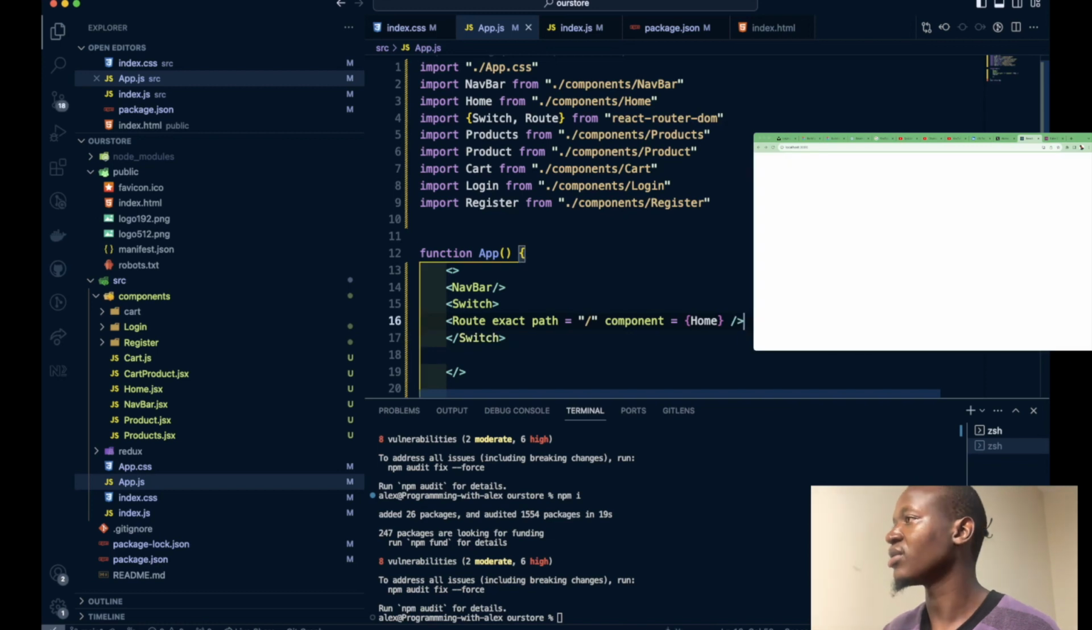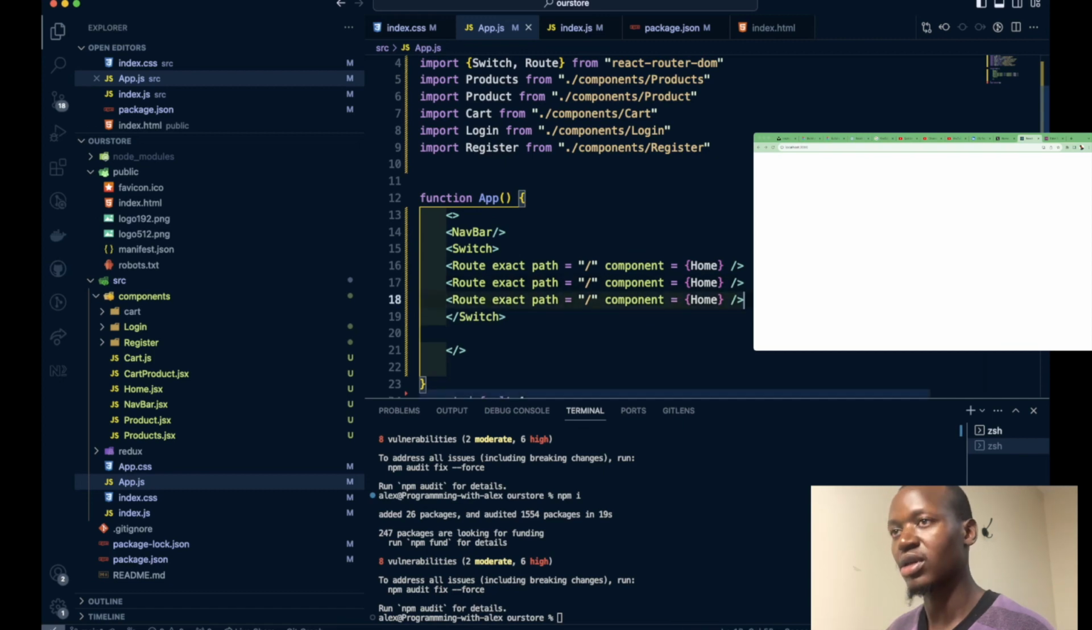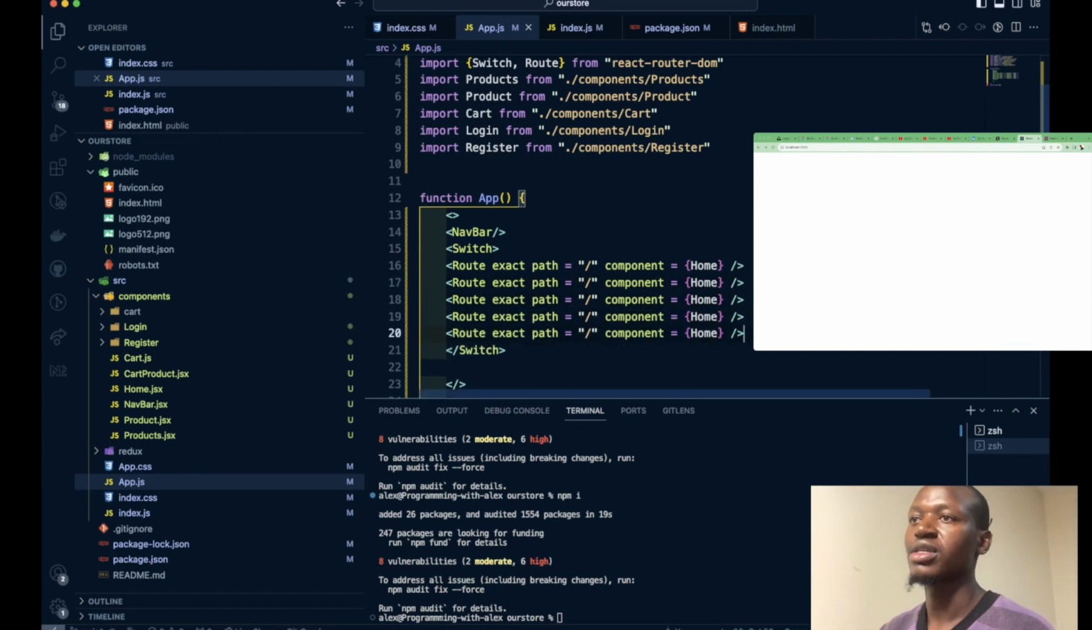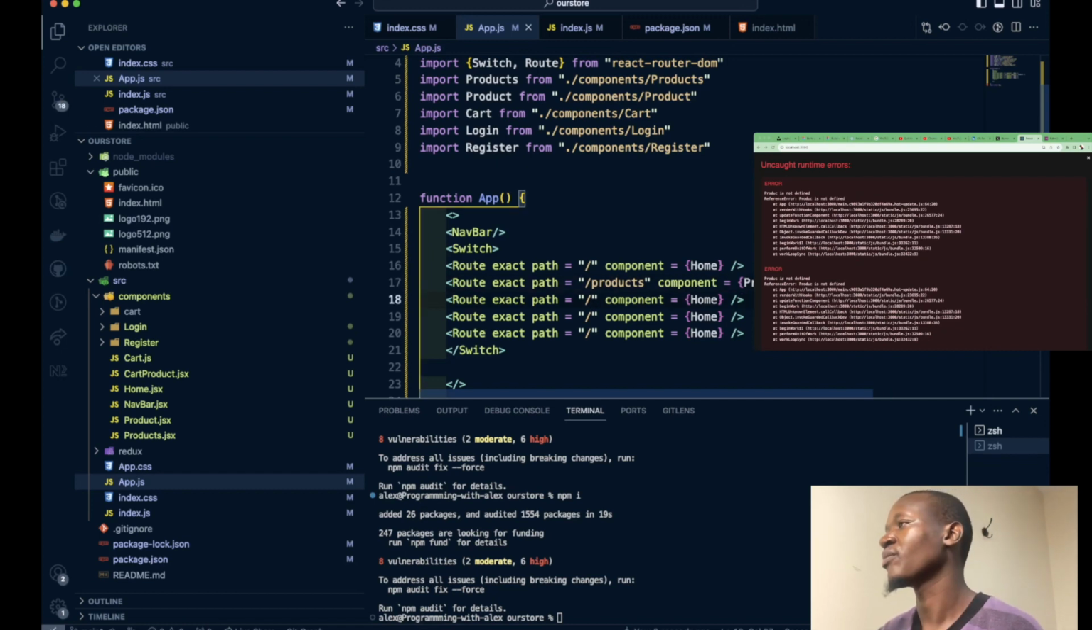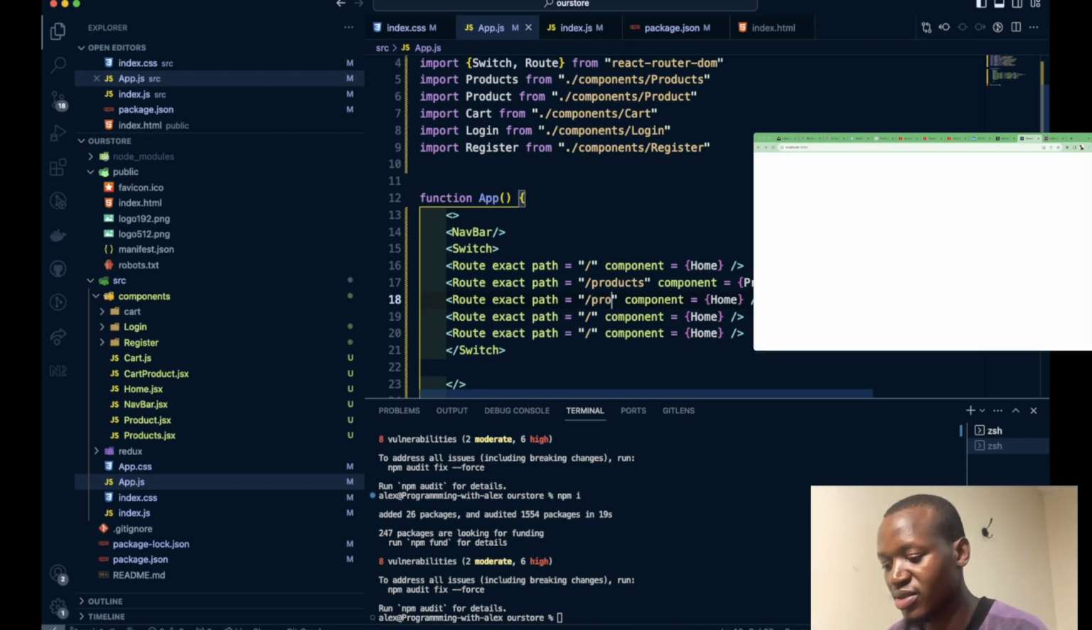And then now that we have around five, we can just copy paste this. So yeah, now the next one will be products. Let's say you want to see all the products. We'll be rendering that products, and then the next one will be, now let's say you want to see a specific product, so you have to pass /products, and then you pass in the ID.